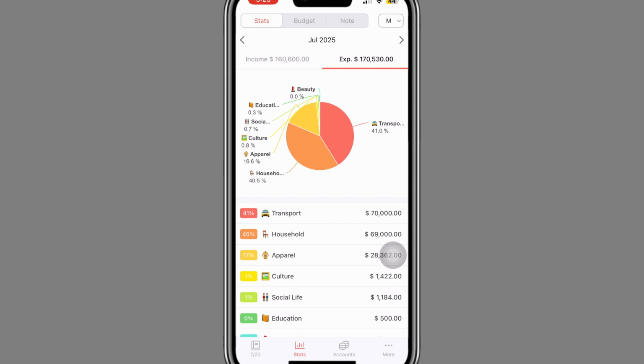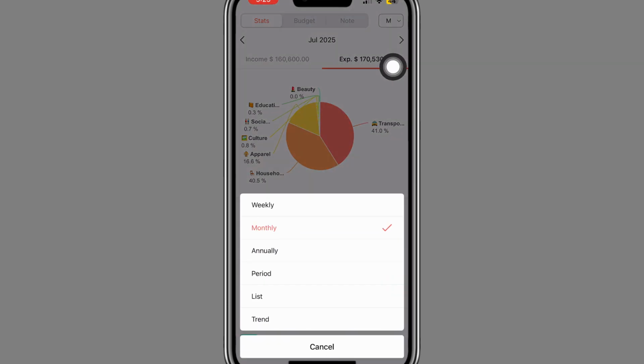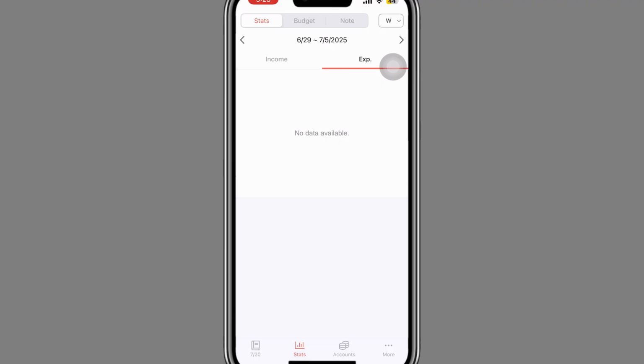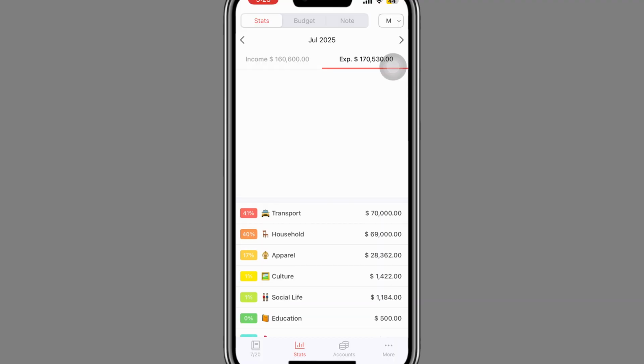At the top, you can choose the date range for the report from here. Tap on it and you can choose annually like this. Or you can also choose weekly from here. You can also choose monthly.